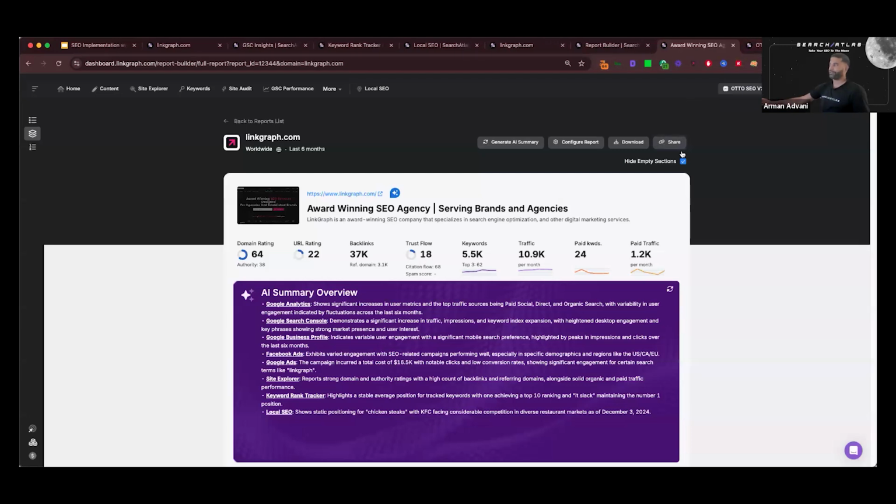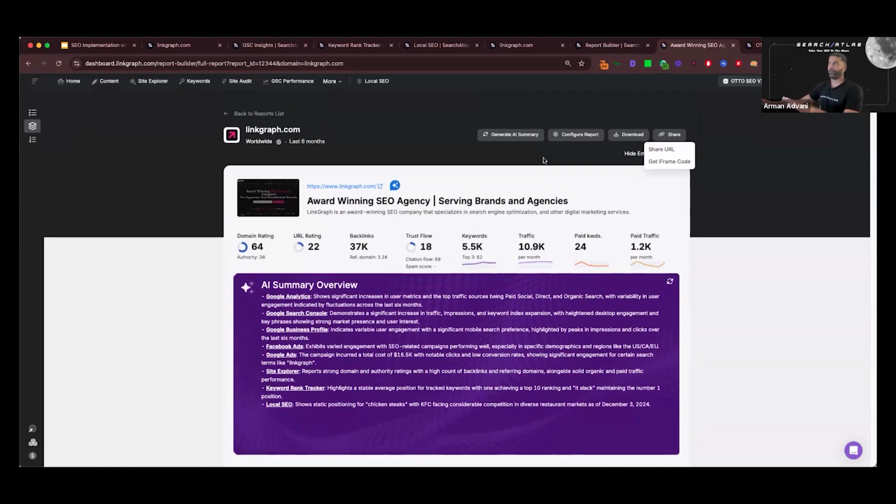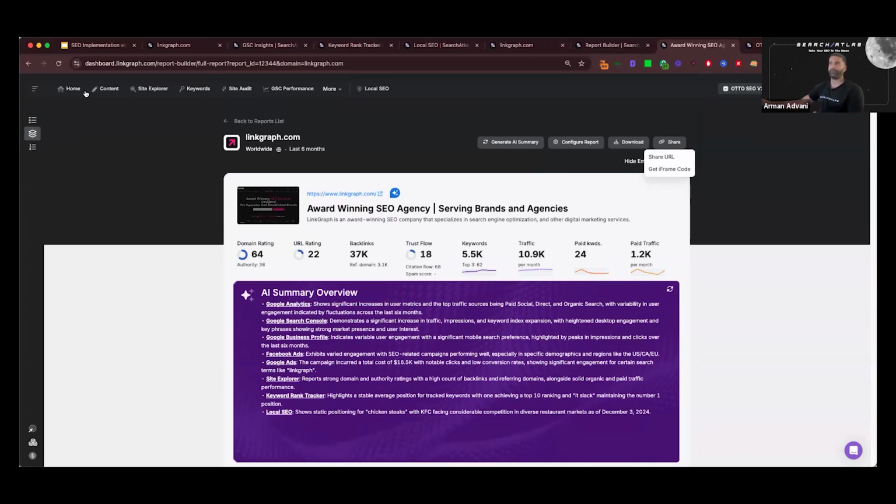Option 3 is to share it as a public URL. So that link, the user does not need to be logged in. They do not need to have an account. If you're on a white label plan, the link is a white label link to your agency site. The user will be able to see the report exactly as it is. They won't be able to edit anything within the report, and they won't be able to see any other tools within the dashboard. So that's also a super clean way to share those reports. Or you can use the iframe code and take that URL or that iframe and put it on a custom reporting engine or whatever tool you guys may be using.